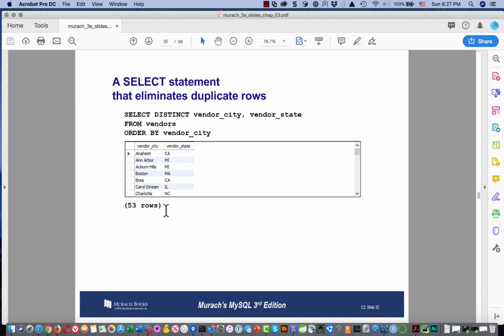Now, I just want to point out that distinct is only useful when we are not including the primary key in the list of columns. Why is that? Well, the primary key value is always unique. So if we had said vendor ID, vendor city, vendor state, the ID would make each of the rows unique, even if the vendor city and the vendor state were the same.